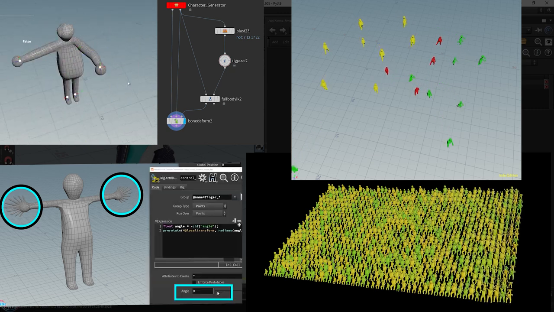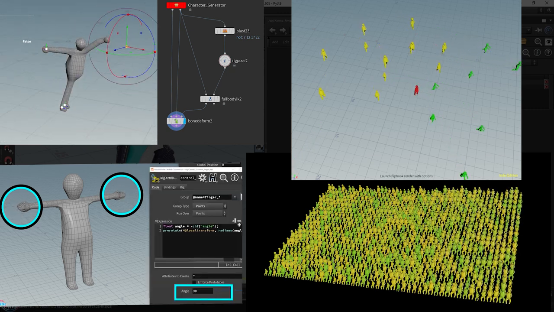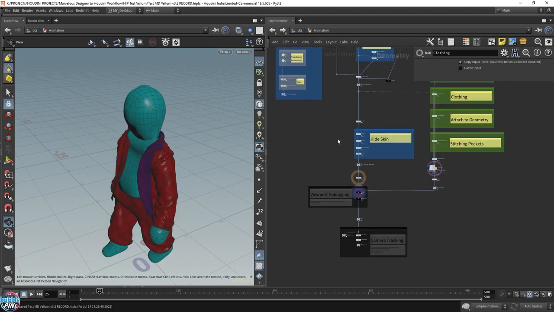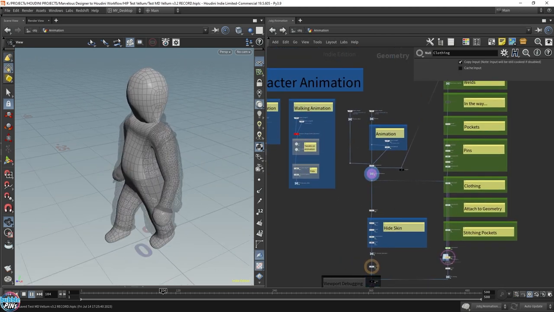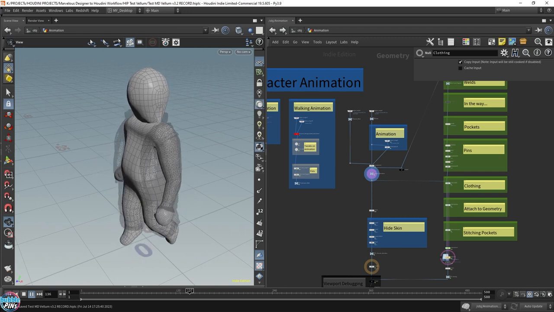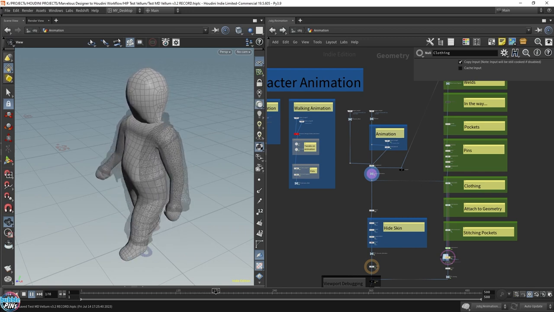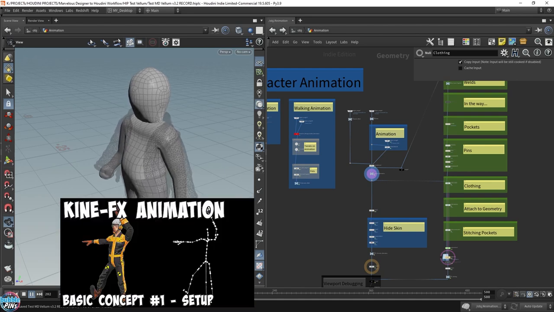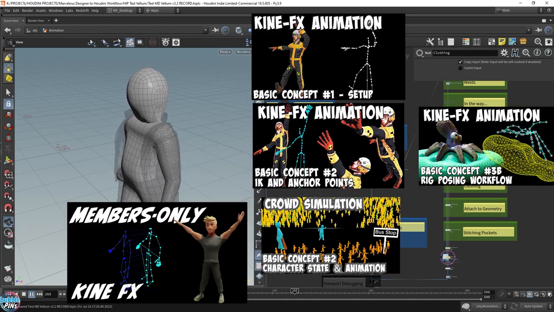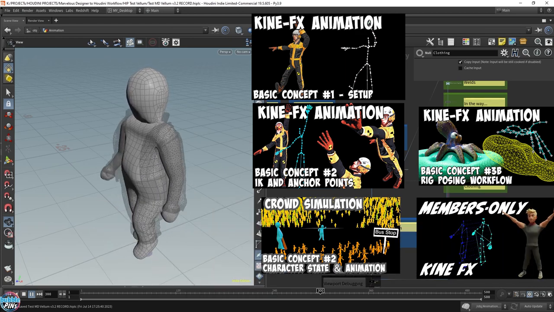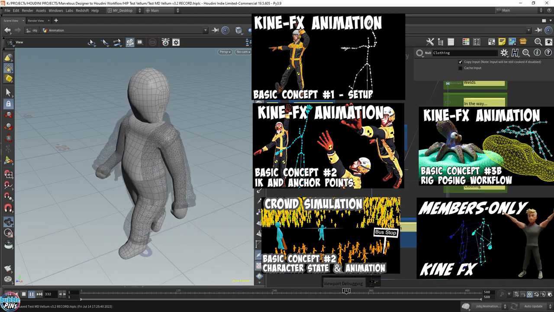This is the fully rigged character that is generated by my HDA. It's already hooked up to the walking animation from Houdini's built-in mocaps. I'm not going over how to rig the character or how to retarget the character rig to the walk animation, because that was already covered in a lot of my previous tutorial videos in the Crowds miniseries and KinFX miniseries, and even in some of my really older live stream videos.